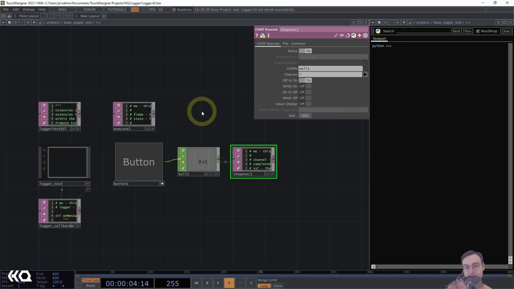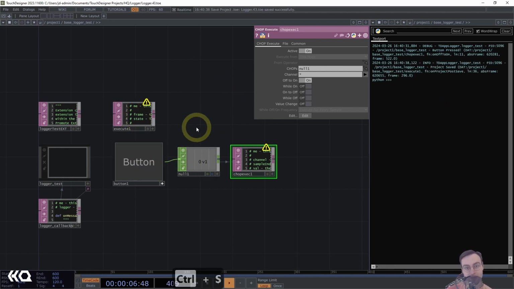So we're going to dive into using the logger comp in a variety of different ways, including looking at things like triggering the addition of messages to our log based on chop channels, saving our project, opening and closing the project file, and a number of other things. So stay tuned. We're going to jump into all of that in just a second.